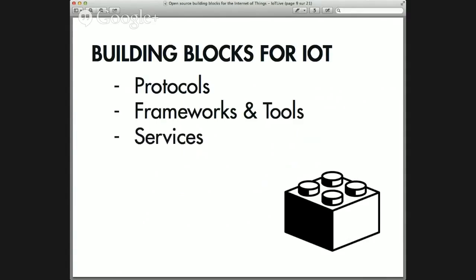And what you need also on top of the protocols, the frameworks, and the tools is something that I would call services, or actually vertical kind of solutions. With all these building blocks, we actually start having more vertical solutions like home automation solutions. And yeah, we have open source projects around that as well.